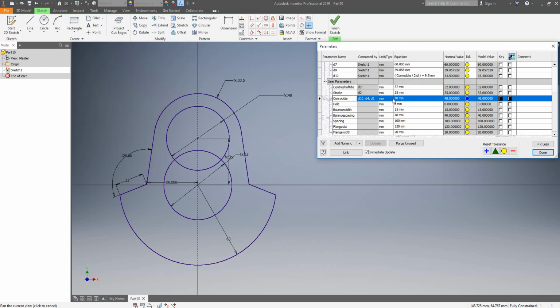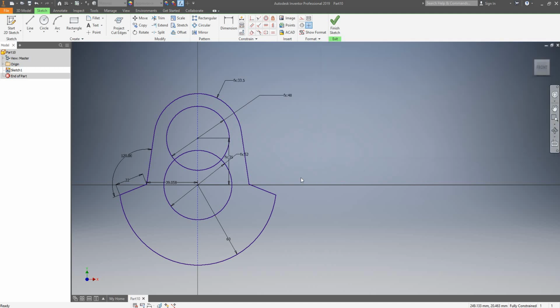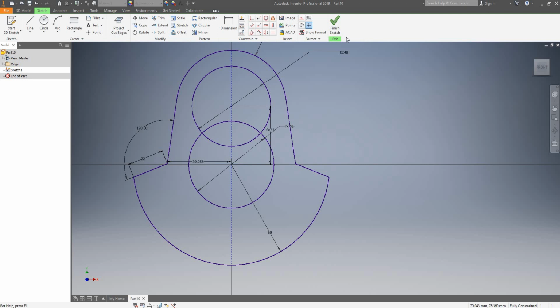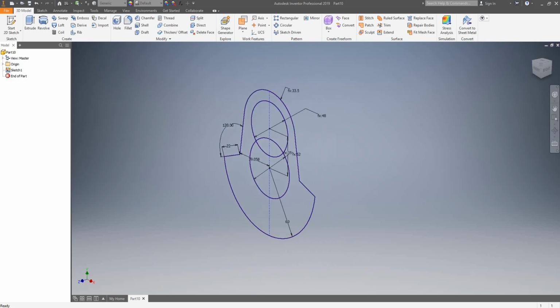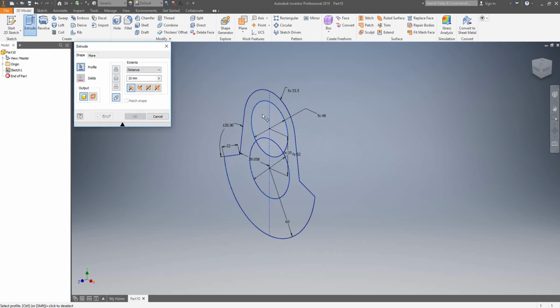And I will now close it. I can now finish the sketch and start with the 3D modeling. So I'm going to start by extruding this feature here in the opposite direction. My parameter is going to be balance spacing, which is here, and click on OK.